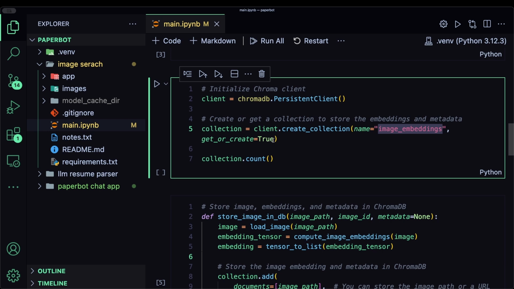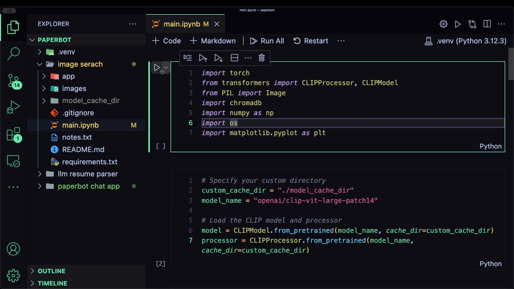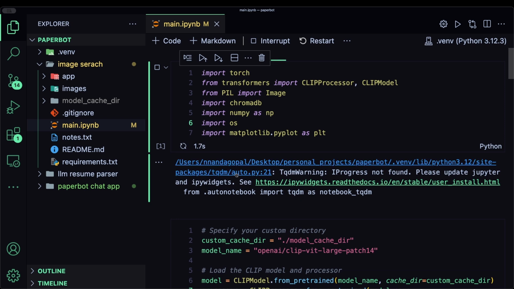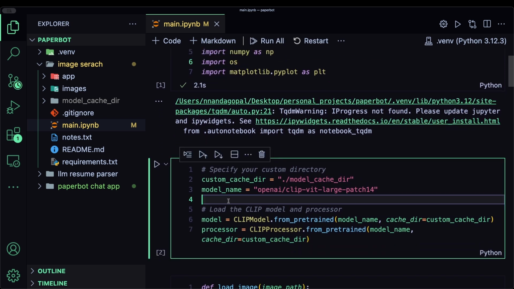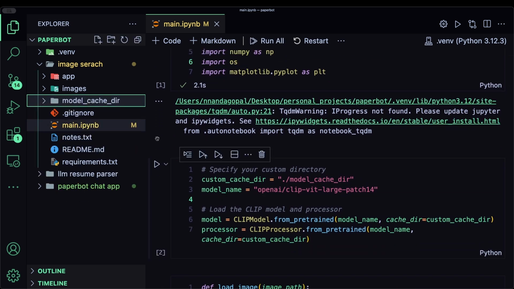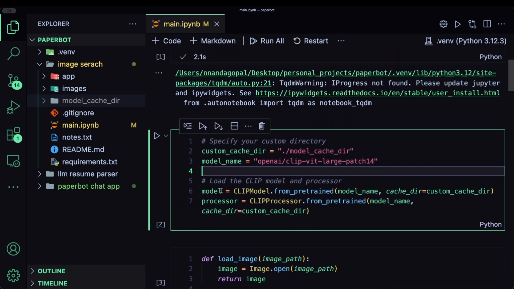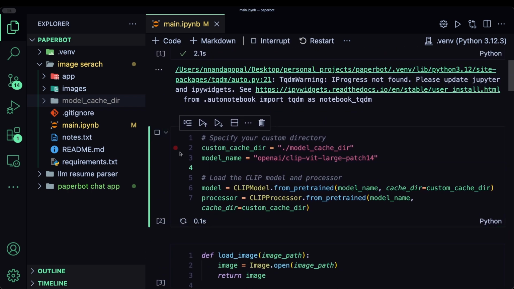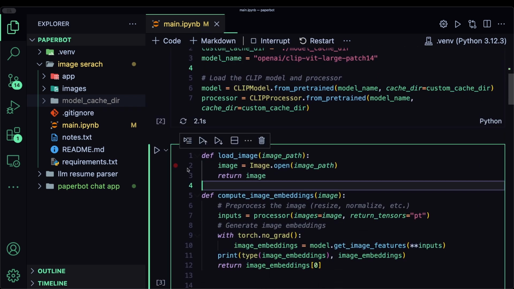And get or create true means it will create the collection if it doesn't exist. So initially I'm just checking the count. So I'll just run the code. I'll run these two things. Since I have this model already downloaded in this directory, it will not download, it will use the existing one. But if you don't have it downloaded, initially it will download it.